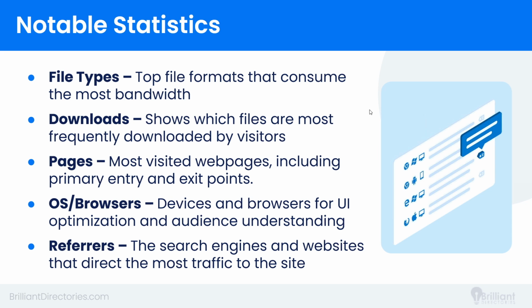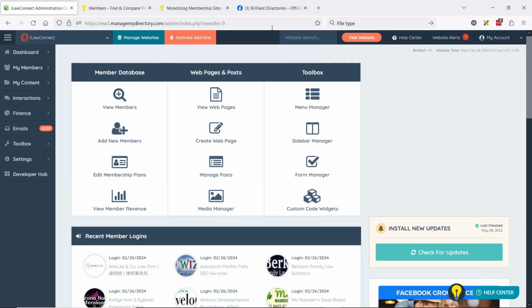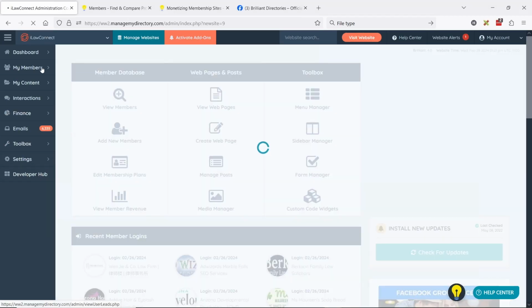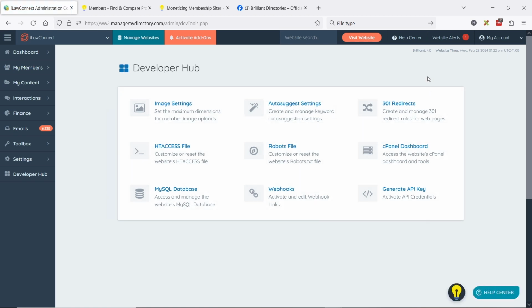So let's dive in and show you exactly where you can access this analytics and this data inside your BD admin area. We'll use the iLock Connect sample site here just as our guinea pig to look at some of the data. So we went from the dashboard into the Developer Hub section, and we're going to trek into the cPanel dashboard here. So let's go there together.